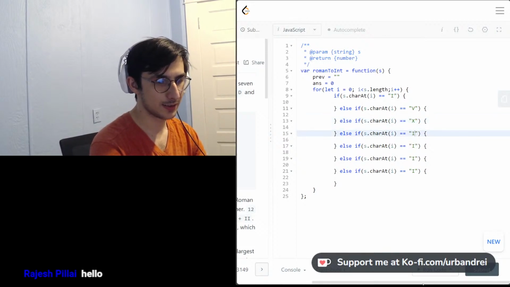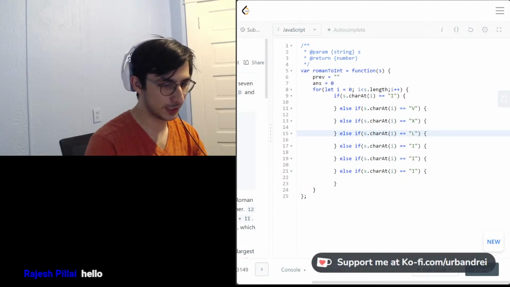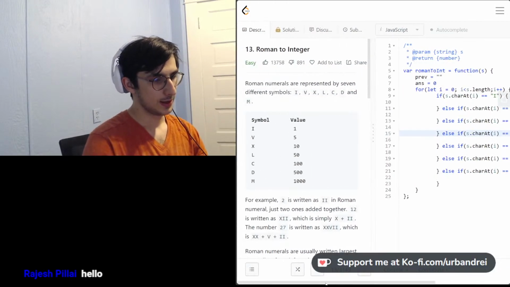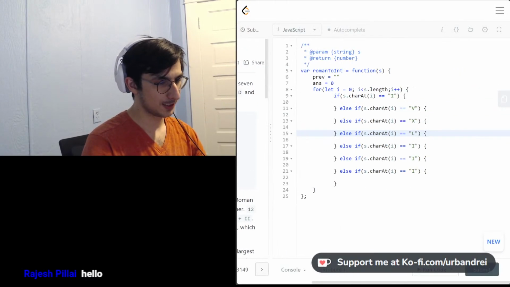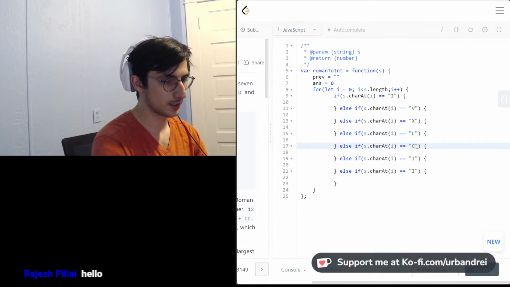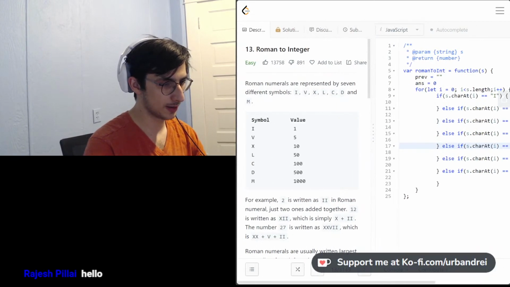Hello, Rajesh Pillai. Today we're starting with LeetCode. And hopefully, eventually, I'll get a bit faster at LeetCode, because right now, I'm already feeling really sluggish. I feel like I should have already been pretty far ahead in this one.